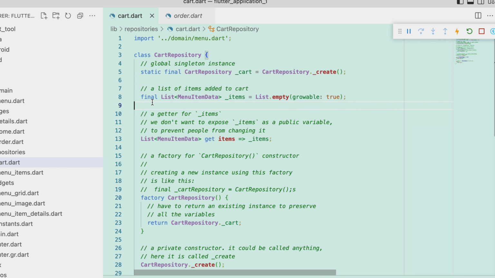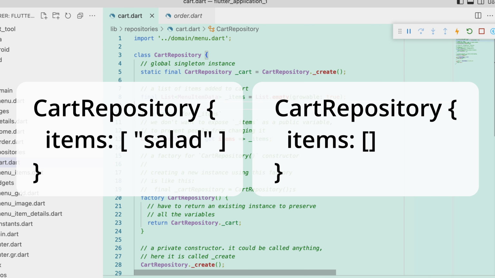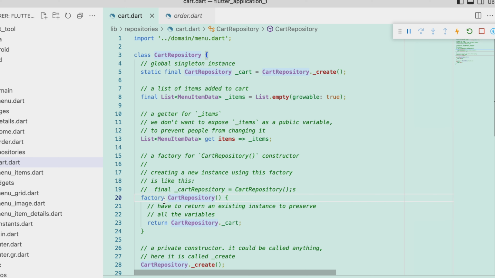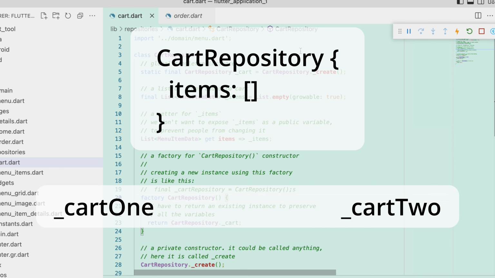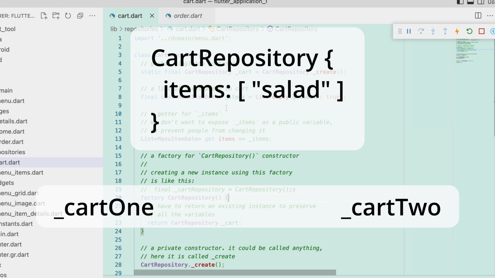Notice that items is not static. If we were to create two different cart repositories, they would have two separate lists. If we were to add a salad to the left repository, the right repository would have no idea what I am talking about. But since we have overwritten our constructor, now both repositories are referencing one shared repository. This way, if we were to add, say, a salad to the left one, the right one would know that I have added a salad.